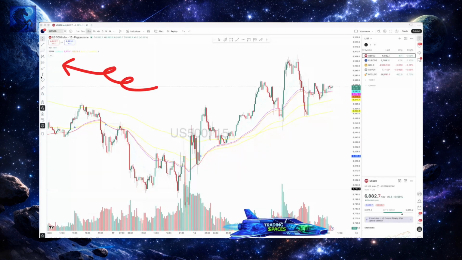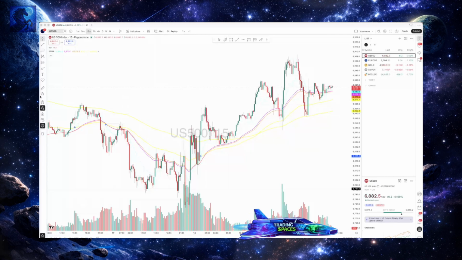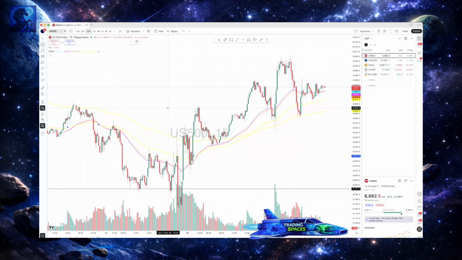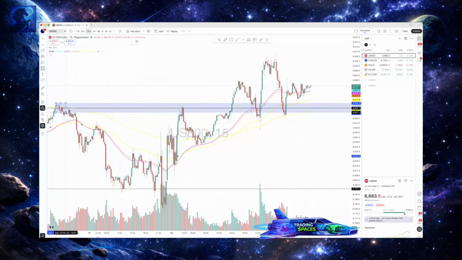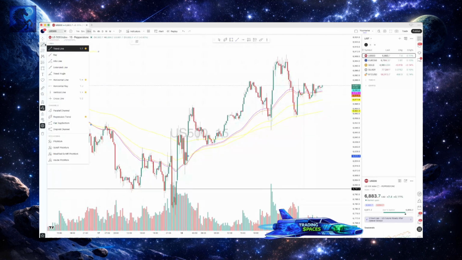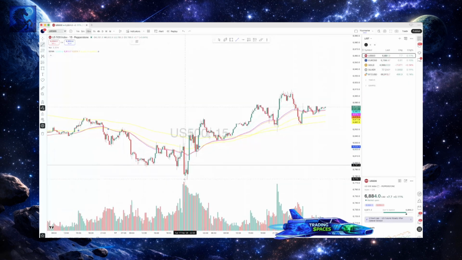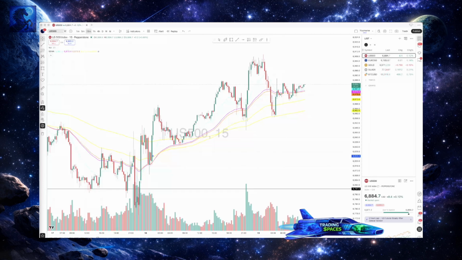On the left side, you see the toolbar. The first tool you need is the horizontal line. This is what you use to mark support and resistance. This is the rectangle tool, and this lets you mark zones. Now the next tool is the trendline tool. You connect higher lows in an uptrend or lower highs in a downtrend. Once you understand these tools, you realize most trading is just support, resistance, trend, and structure.